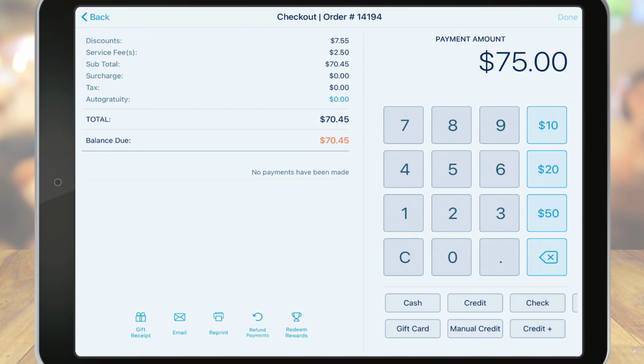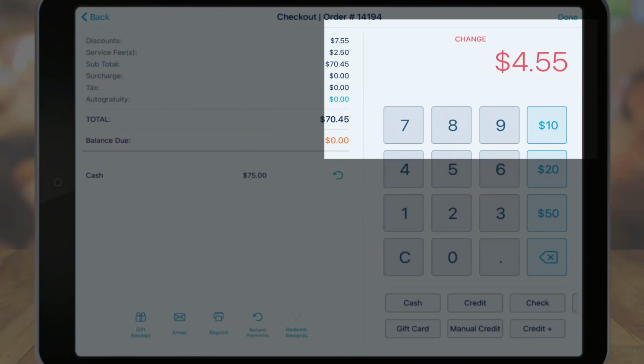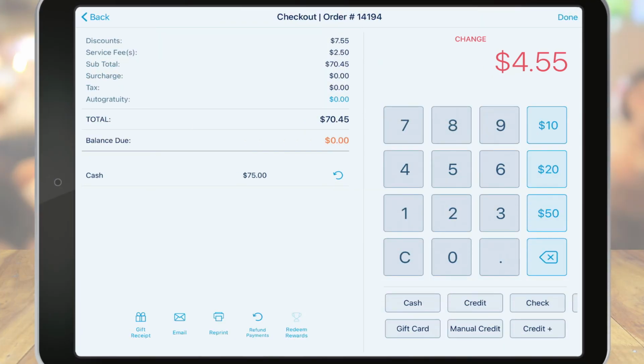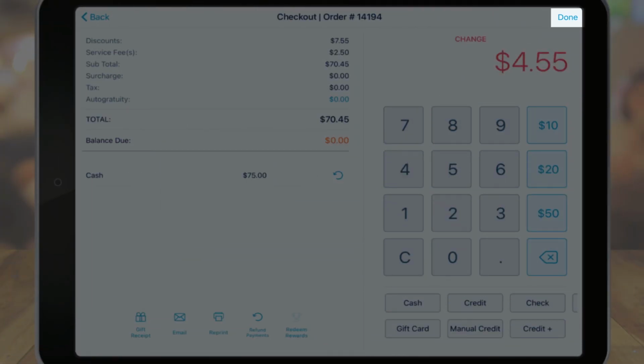If I process this transaction as cash, once the transaction is complete, the cash drawer will open. Under Change, you will also see the amount due back listed in red. Depending on your setting, you may or may not need to tap Done in order to finalize and close the transaction.